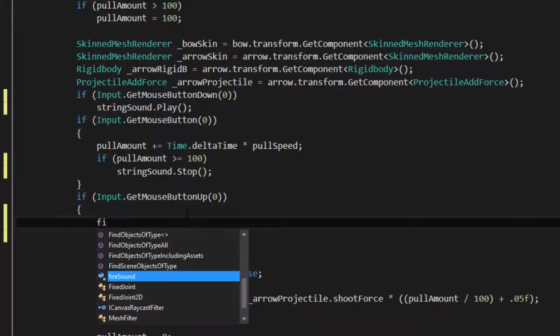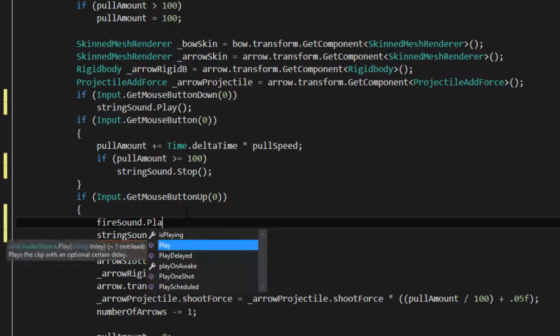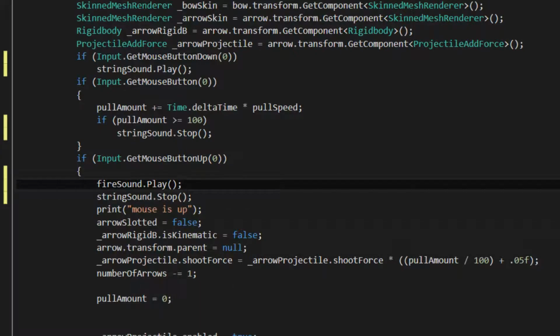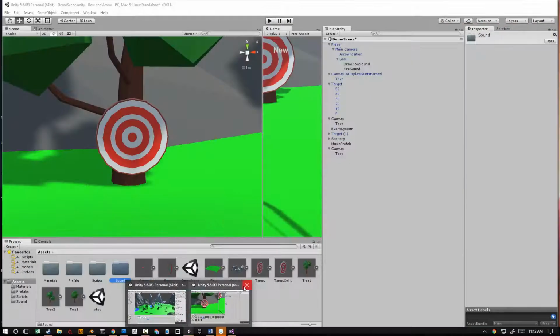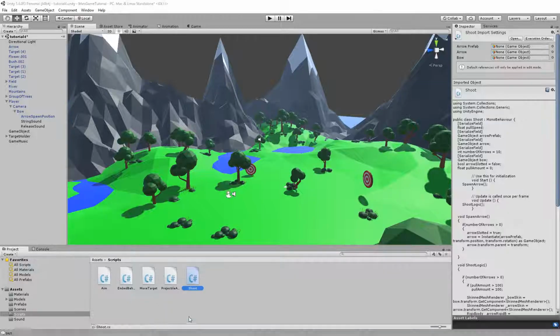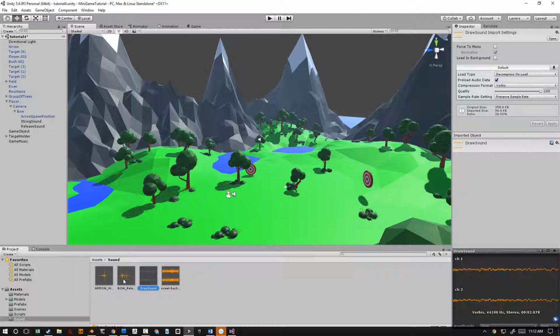So now we want the fire sound when we get the mouse button up. And that's it. Okay, so we have the music, the draw, and the release. So we have the three different things. And now we just need the arrow impact.